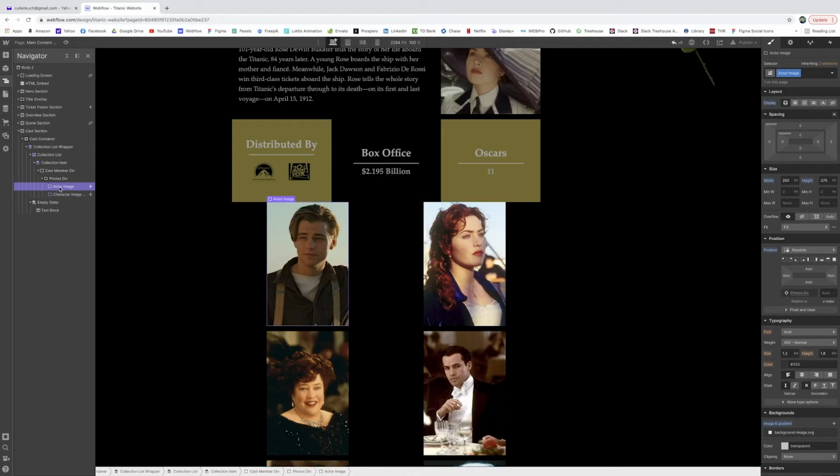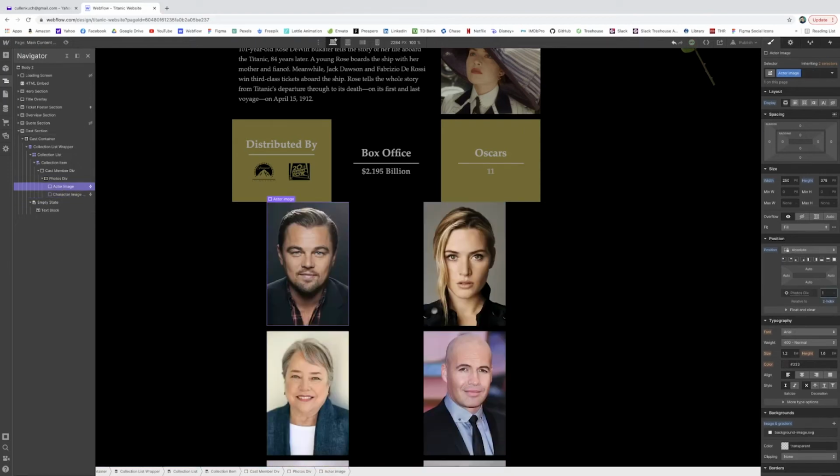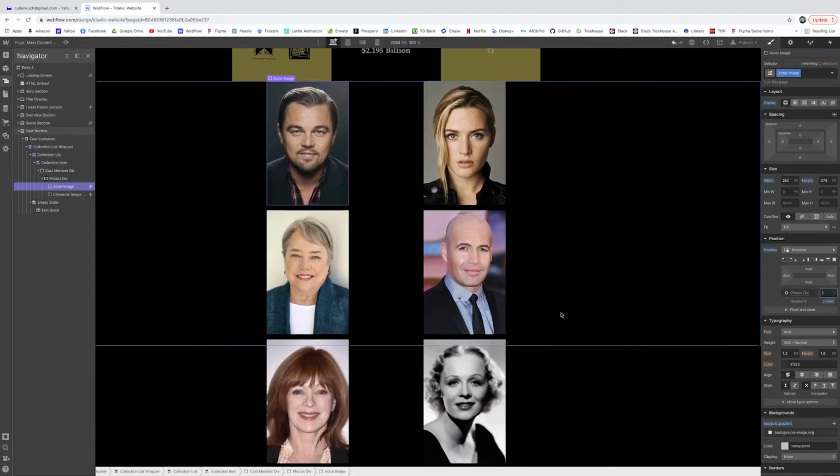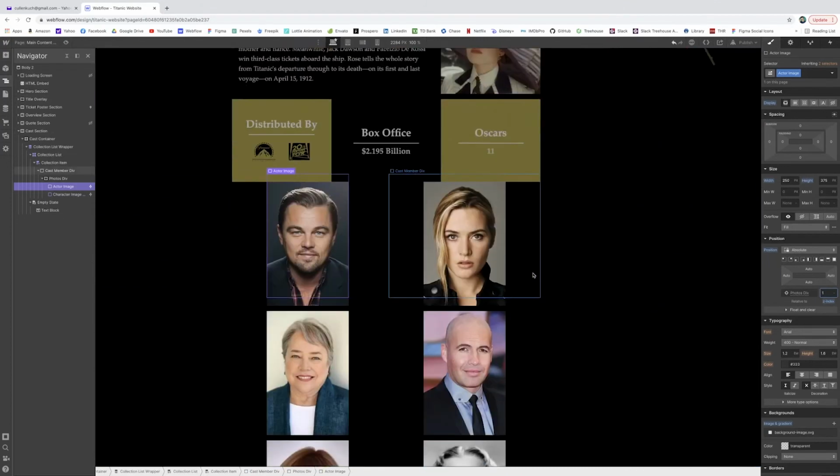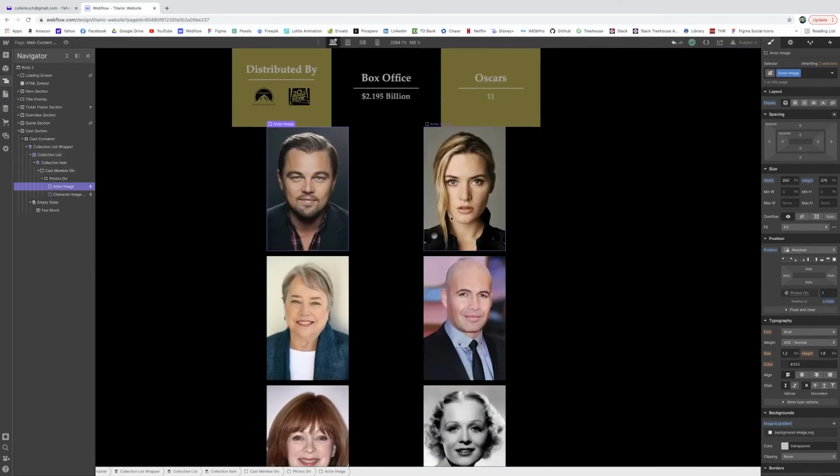But if we switch the z-index of this, it'll switch the order. So if I click on actor image, I can give it a z-index of 1, and it switches. Boom. There's all of our actors right on top. There we go. But the other one is facing us right behind it, right? So we'll show you how to transition into that in just a second.